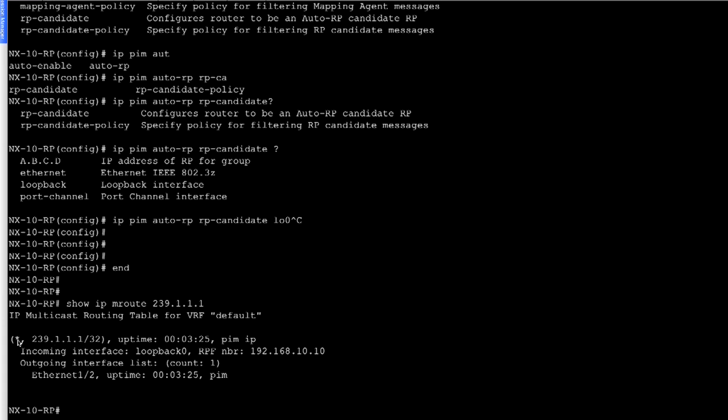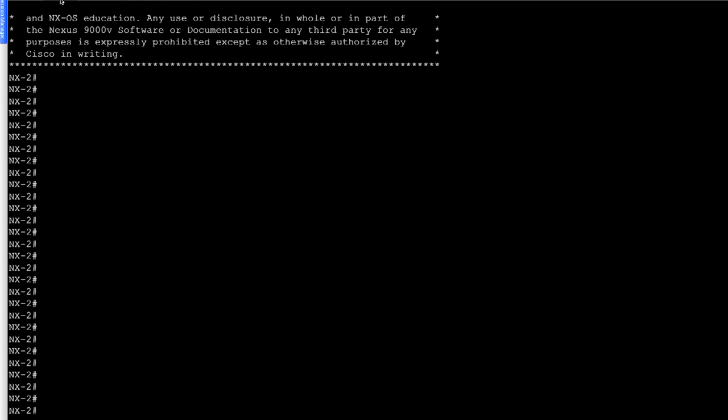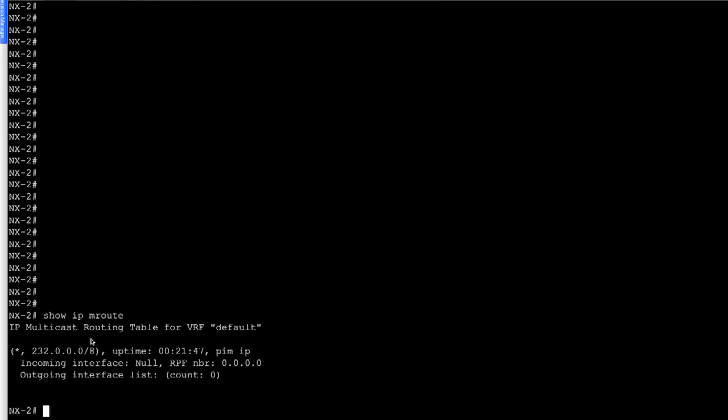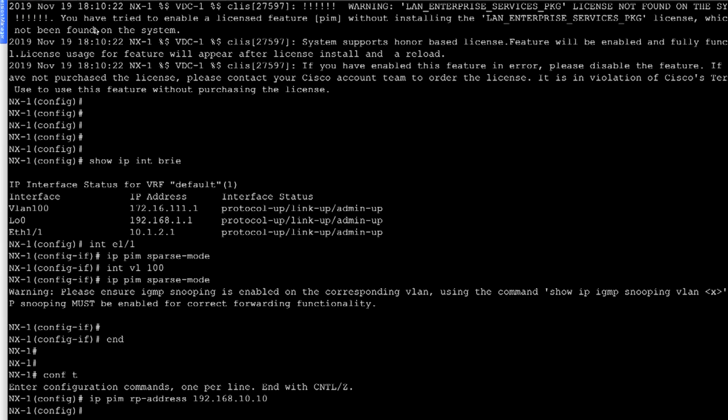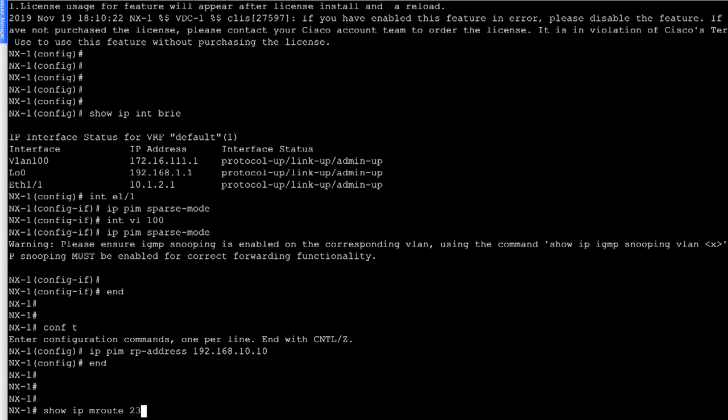So now we have the *G built from the last hop router to the rendezvous point. Remember, the *G is only built based on the RP tree. This is from the LHR or receiver to the RP. It does not go beyond that. So if you look at the same information on NX2, show IP mroute, we do not see that same group. And we won't see the same information on NX1 as well. Show IP mroute 239.1.1.1.